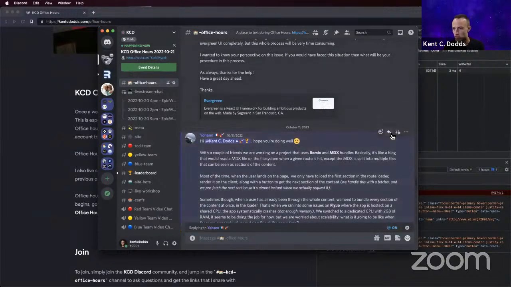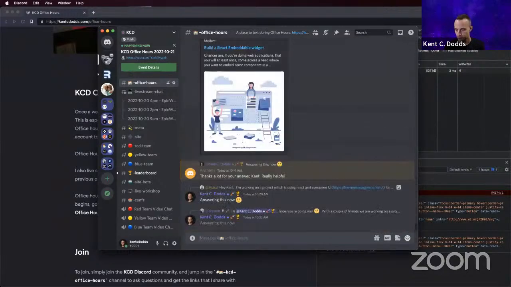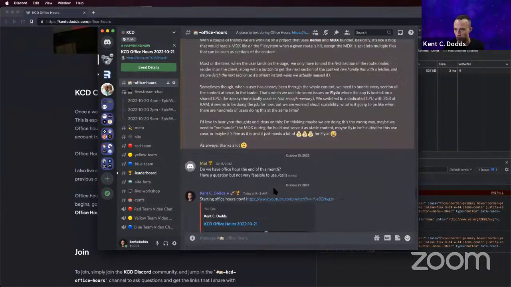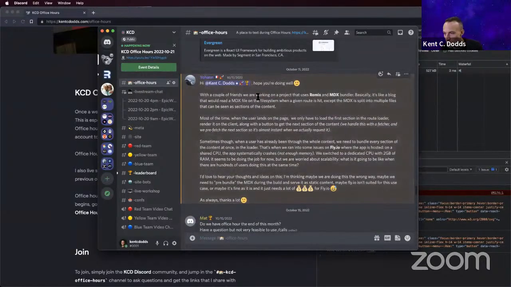Okay, Johan, answering this now. With a couple of friends, we're working on a project that uses Remix and MDX Bundler. Basically, it's like a blog that reads an MDX file in the file system when a given route is hit, except the MDX is split into multiple files that can be seen as sections of the content.